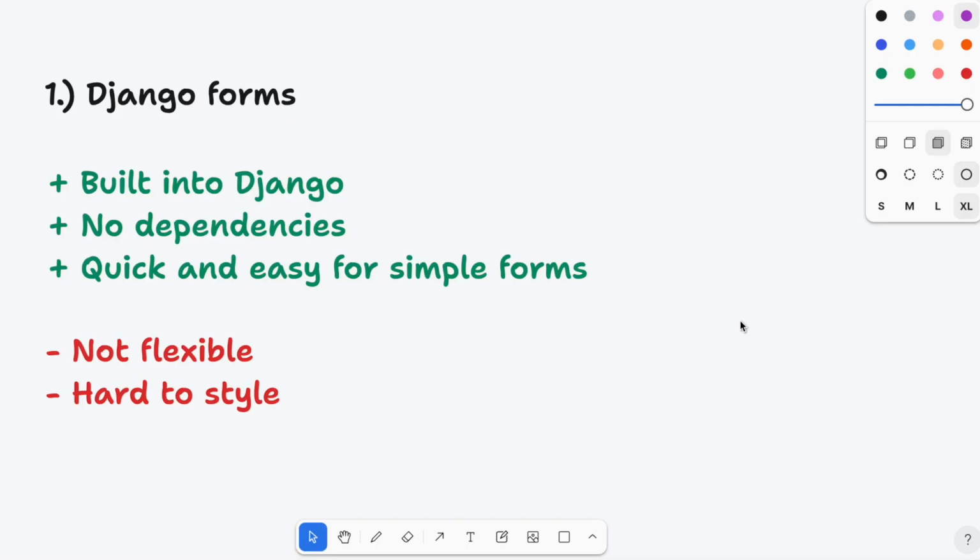Now this simple built-in approach has a few advantages and a few disadvantages. First, it comes with Django. There's nothing to install, which is always a win. And it's really quick and easy for simple forms, like the one we've seen before. On the other hand, it's not very flexible once the forms start to get a bit more complex, and it's especially hard to style, meaning it's hard to apply your own CSS.